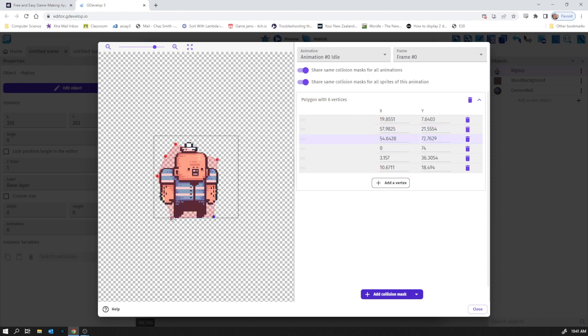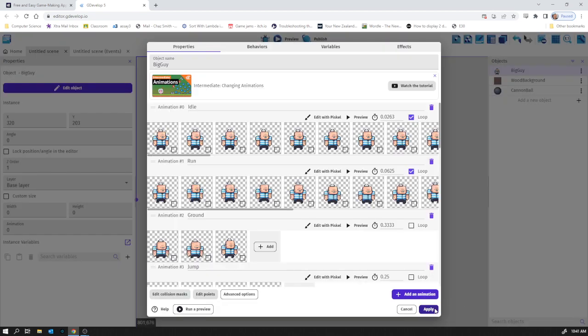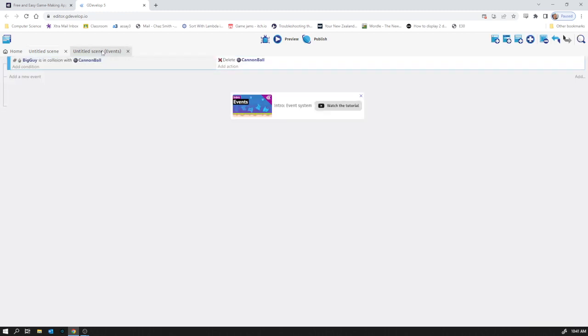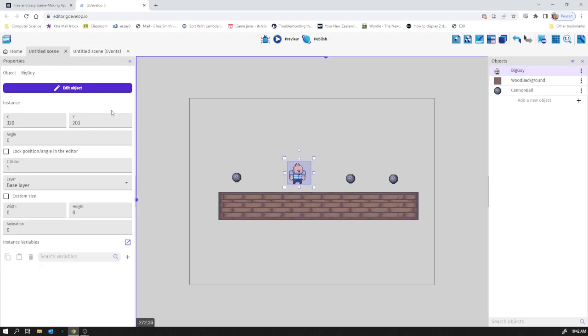So let's just tidy that up. And again, it doesn't need to be perfect. It just needs to be a bit better than the one we already had. Close, apply. So that's the first idea of how we do events: big guy collision cannonball, delete cannonball, and as a little bonus feature, we've just looked at hitboxes. I think that's enough for this video.